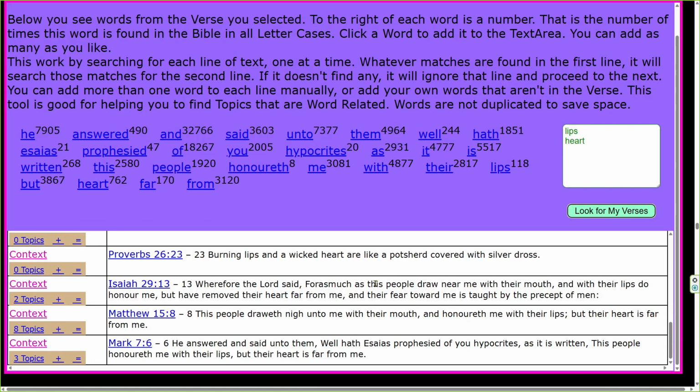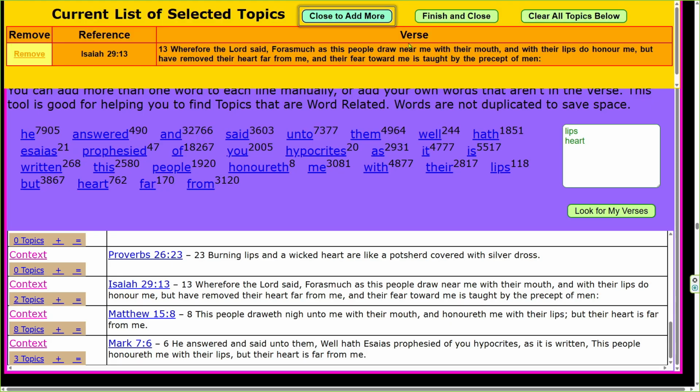Wherefore the Lord has said, for as much as this people draw near me with their mouth and with their lips do honor me, but have removed their heart far from me, and their fear towards me is taught by the precepts of men. Okay, so I'm going to click on this plus, and that'll add this to my topics.